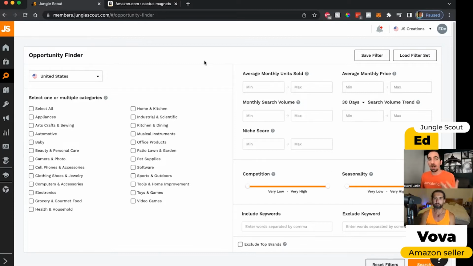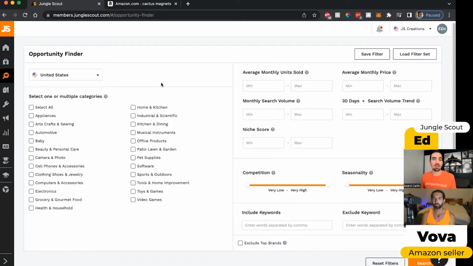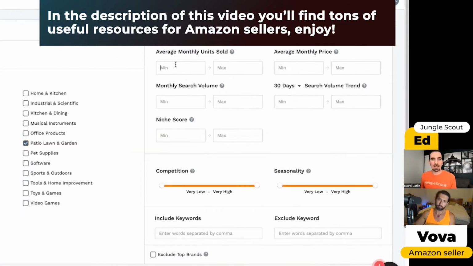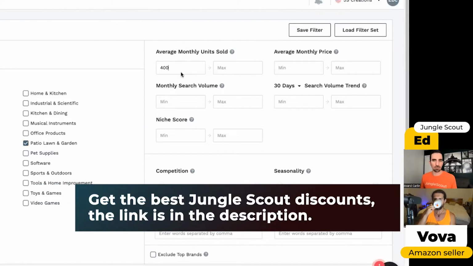Yeah, so the other tool that I was going to show you for finding products is called Opportunity Finder. This one looks very similar to the product database that we explored a few moments ago because you can see the categories here. I'm going to choose that patio category again, but you can see that on the right-hand side, the filters are a little bit different. In this case, we can still say the minimum number of monthly units sold. I'll put 400 again, but now it lets me put in stuff like the monthly search volume on Amazon.